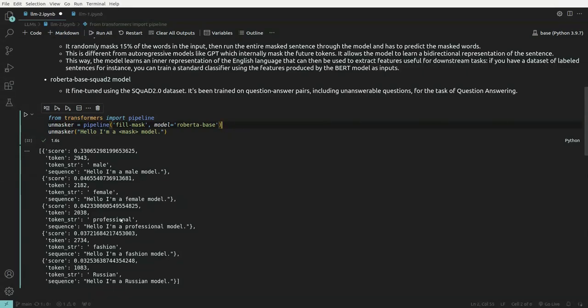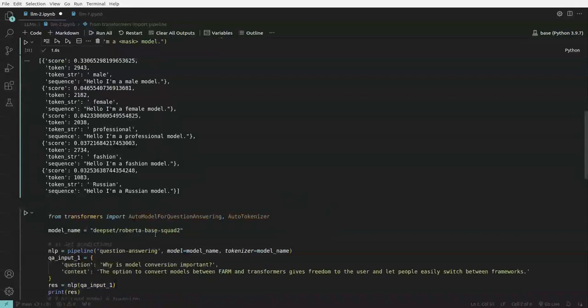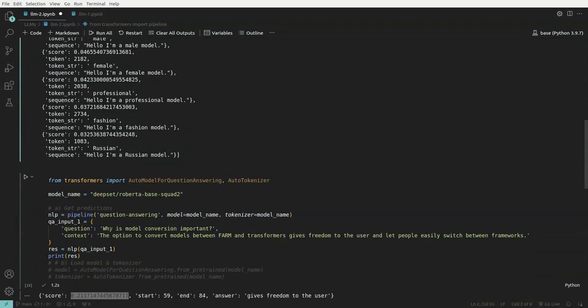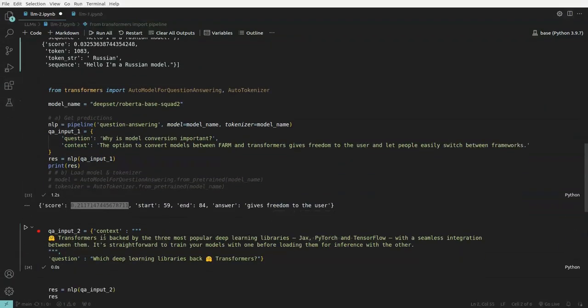It gives a bunch of options for every input. Then we used RoBERTa base SQuAD 2 and tried to generate answers from questions and context. Here we pass the question along with the context, and it tries to generate the answer from these two. Similarly, in this example we have the transformers context and the corresponding question, and we try to generate the answer from this combination.